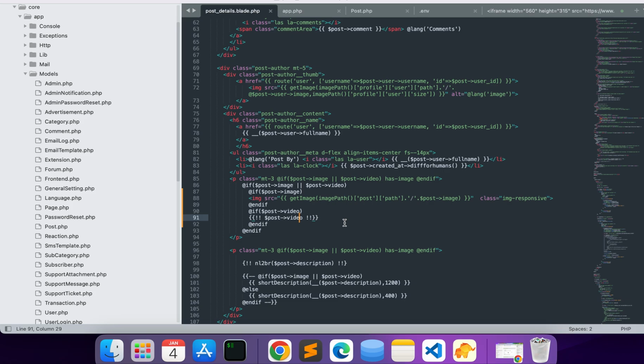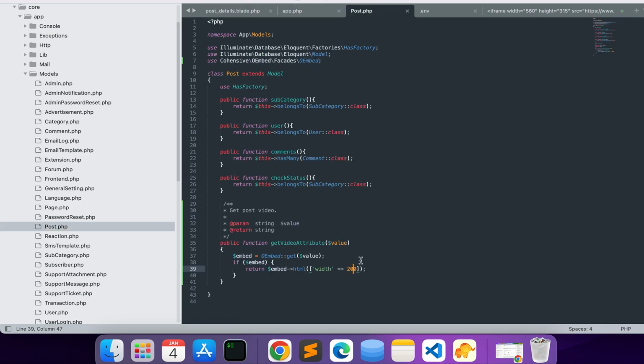If you have any questions, you can leave it in the comment section. You don't need to worry about doing any manipulation here. The manipulation has already been done in the model that is responsible for that particular data.